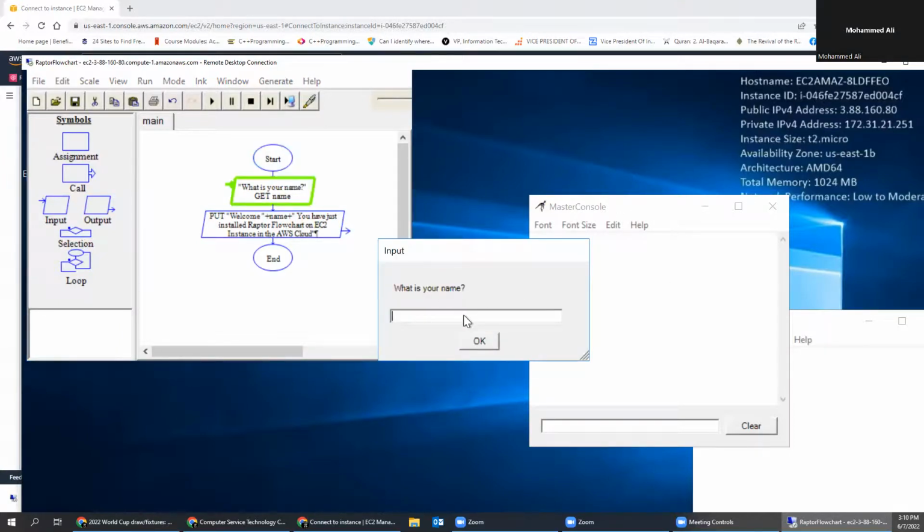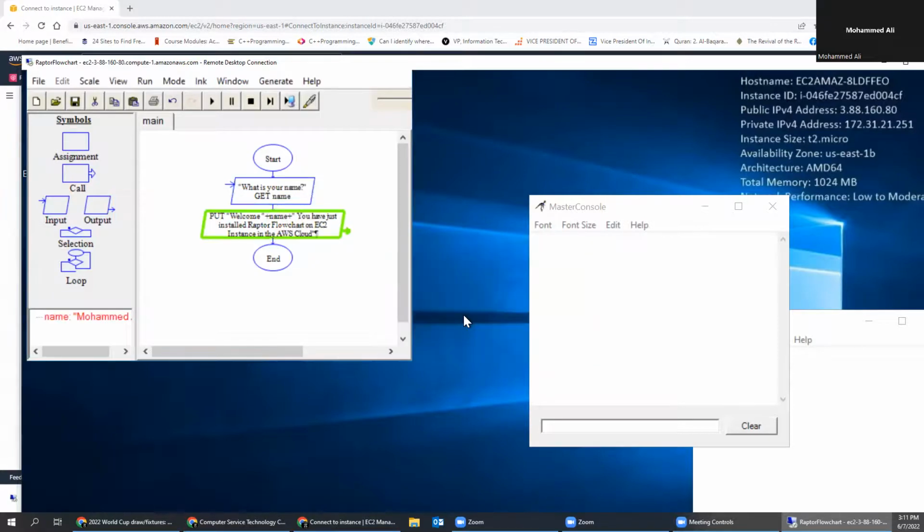All right, so it says, what's your name? I'll say Muhammad Ali. And then it shows you, welcome Muhammad Ali. You have just installed Raptor Flowchart on EC2 instance in the AWS cloud.